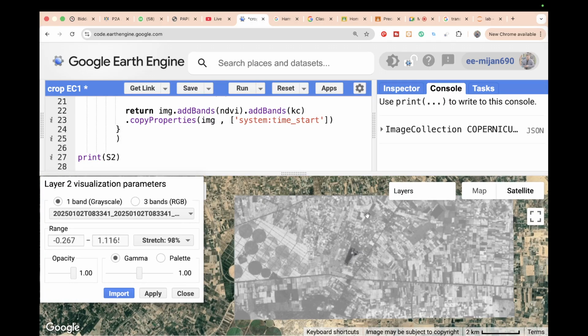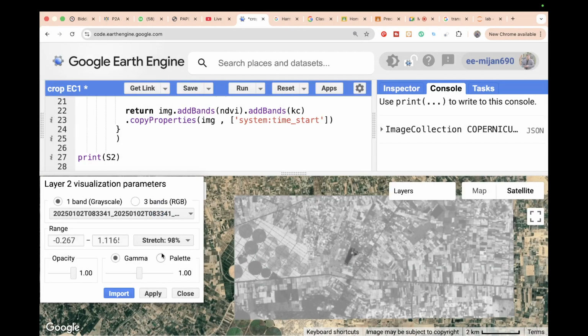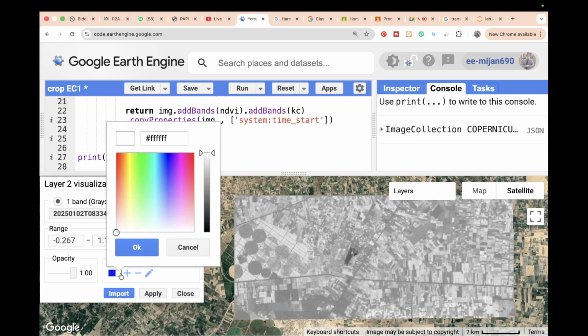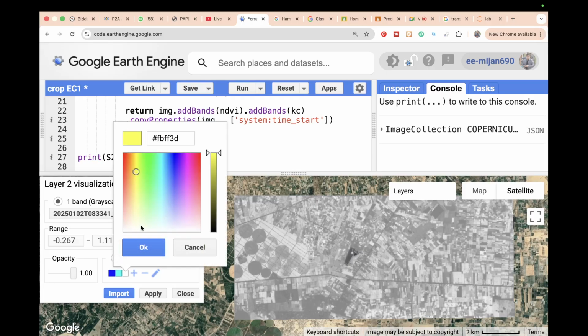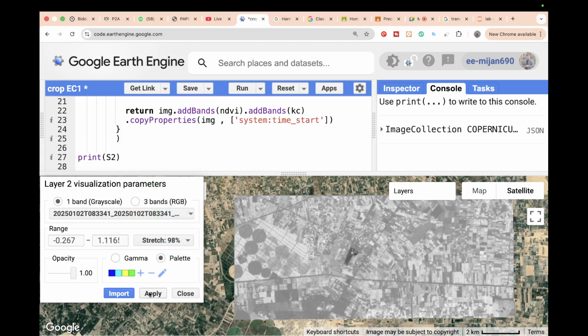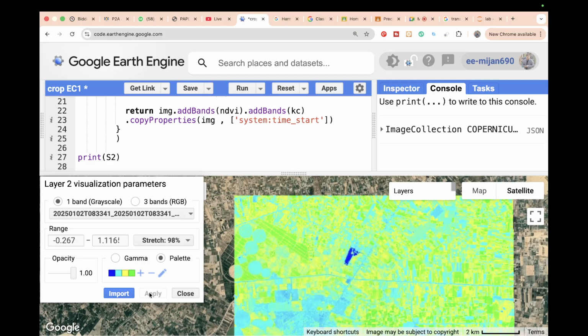For the scenario of the cropland, you can get the idea. So you simply add the color. For the KC, suppose I put the low value as blue color, then cyan color, then yellow color, and green color, and apply.